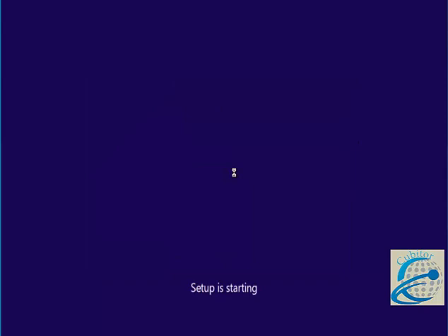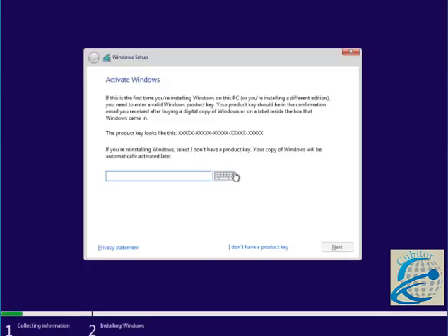See, this setup is starting, so we need to wait for a couple of minutes to get to the next screen. It might be slow in my case because I'm using VirtualBox. It may be faster on most machines. So it asks me for the key, but because it's a training video I don't have a product key, so I'll click on I don't have a product key, so that the installation goes to the next step.